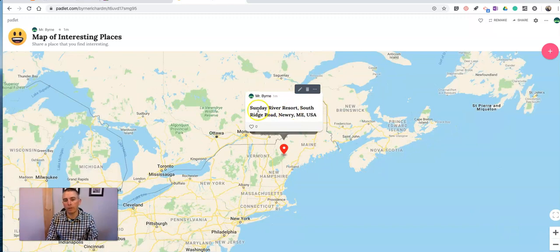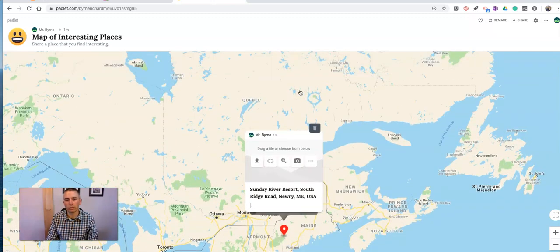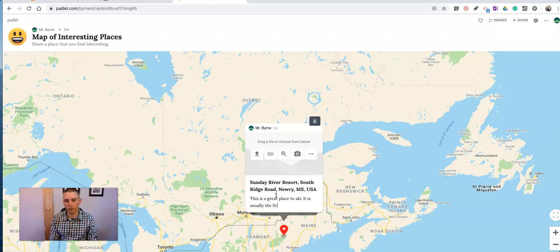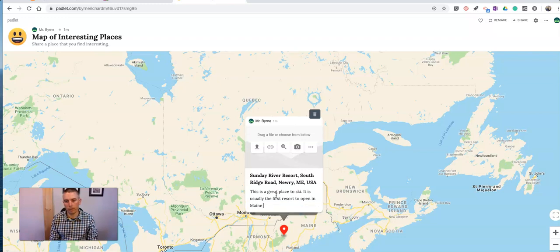Now, by default, it pulled some information from Google Maps for me. Let's edit that post. And we'll just say Sunday River, and we're going to add, this is a great place to ski. It is usually the first resort to open in Maine each winter.